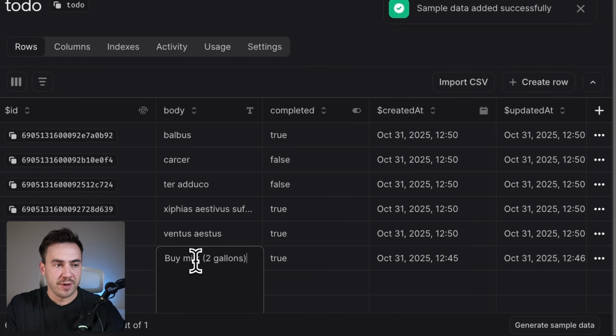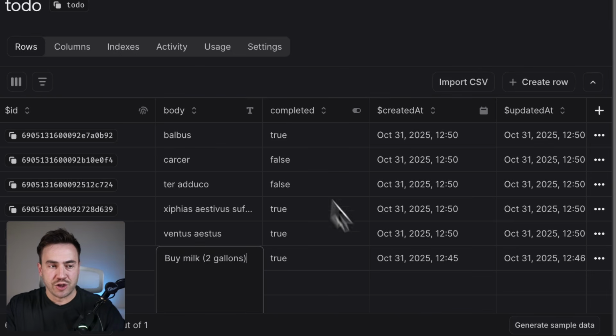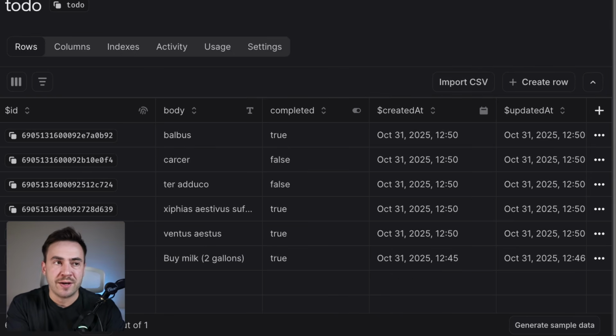So now we see buy milk, and then we see these items that it just added, pre-filled some values, and that just makes things a little bit more convenient. Now, as far as the database itself, in order to actually use this, we need to specify some permissions. So if we connect to our application from the client side right now and we try to make a request, we're automatically going to be blocked because we have no permission set. So nobody can actually access this outside of the Appwrite console just yet.